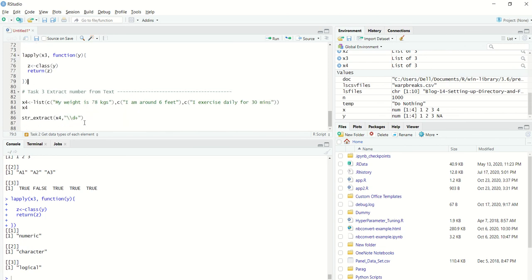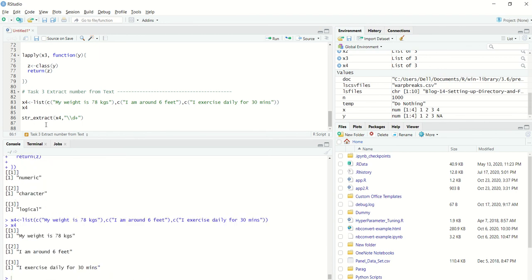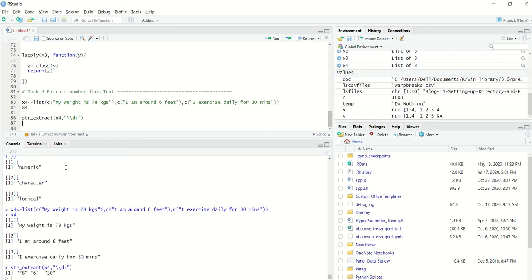Now again, let's consider another example where I have a list with individual text elements. My weight is 78 kg, I am around 6 feet, and I exercise daily for 30 minutes. And I want to extract the numeric elements from each of these text elements. So first I will initialize the list, and I will just do a str_extract, and this will pretty much give me the result. But let's say if I had more numeric elements within the list, then I would have to use lapply. Again, a very simple example which we can do using lapply and sapply also.